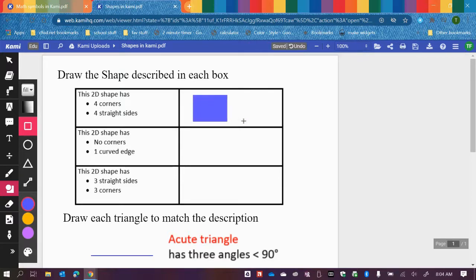If I want to create a perfect square, I simply need to hold the Shift button down. So this time I'm going to create one that is outlined so you can see how they compare. I'm going to hold my Shift button down so I can make myself a perfect square. So no matter what I do, it will always be a square that is completely the same on all sides.